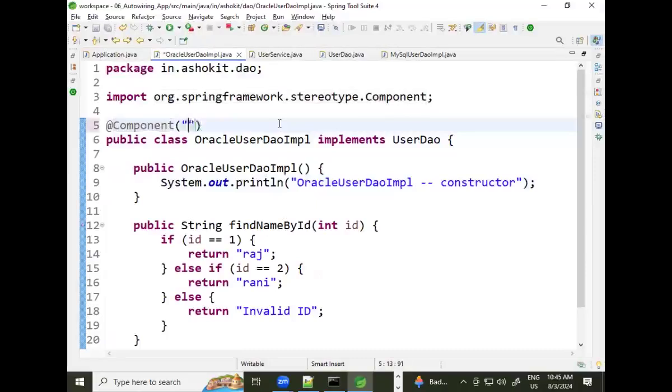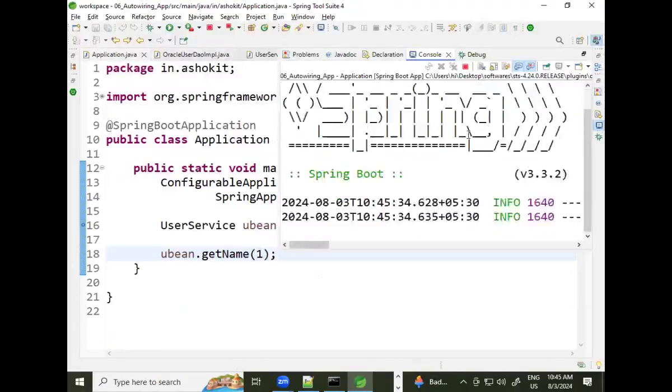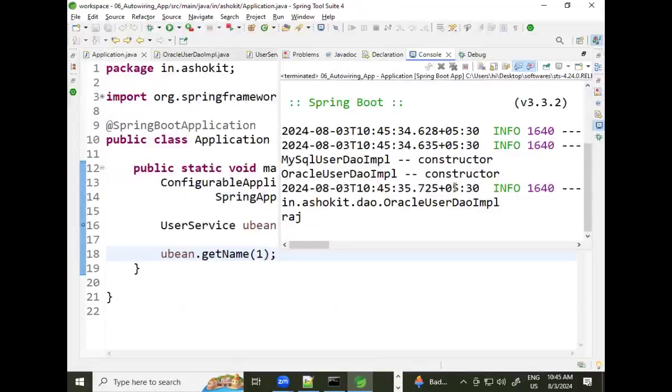That means, now let me go and change this. @Component. For @Component, I will give the name as DAO. So earlier we were giving only @Component. Now I want to give the ID for the bean name. I'm giving the bean name as DAO. Okay. Now go to our application, run it. Now application started.